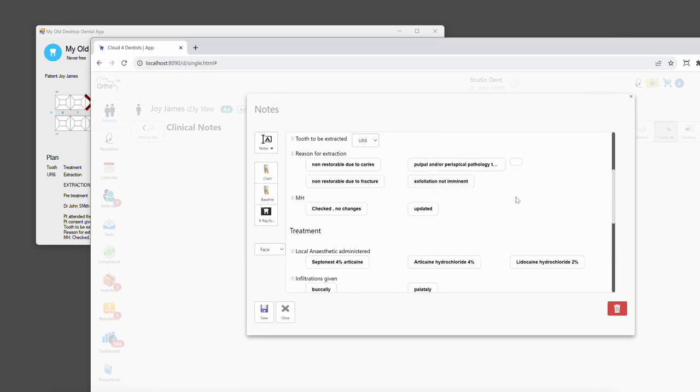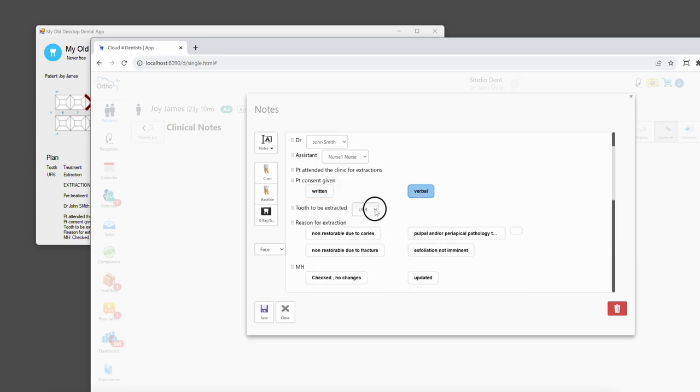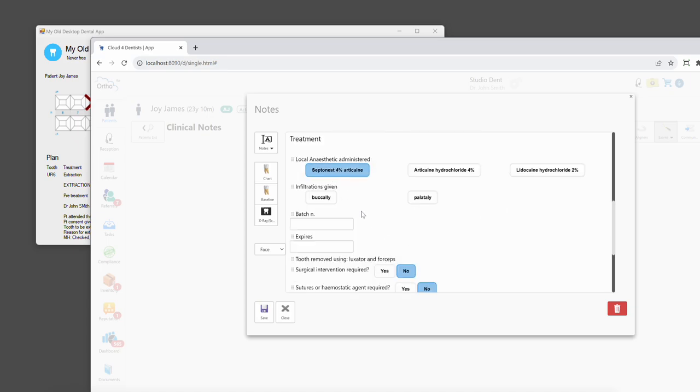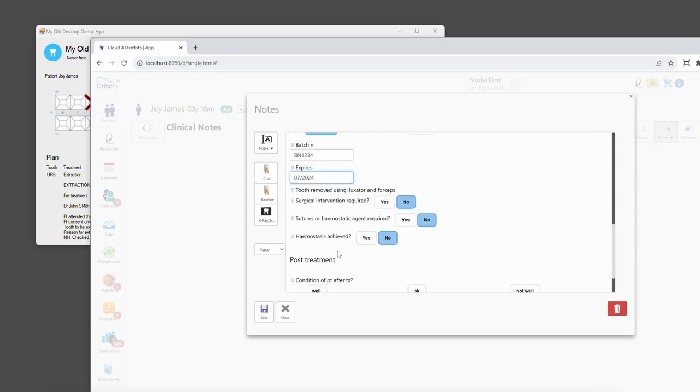So there are tools nowadays where you can write similar types of notes by clicking. So Dr. John Smith is here, nurse 1, patient consent given verbal, extraction upper right 6, not restorable due to caries, medical history checked, no change. First option on the local anesthetic, batch number BN1234, expires on 07/2024, and you can fill the rest of the form here.